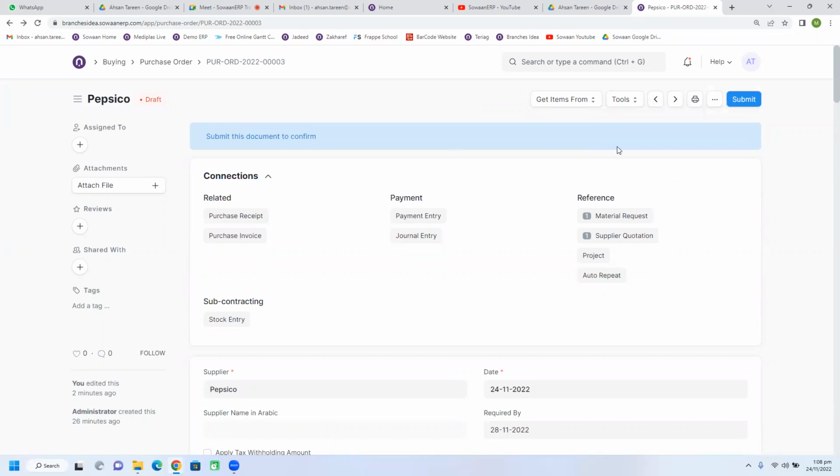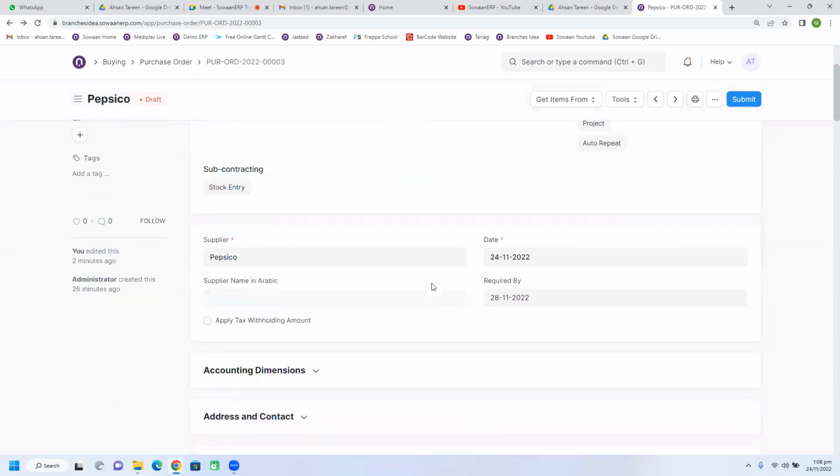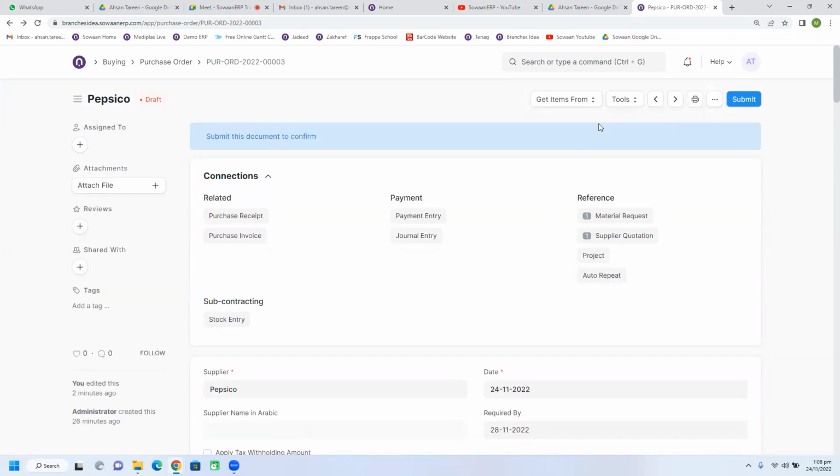Then we will move forward. I'm going to submit this document. As soon as you save the document, the document number is generated, and this toggle bar on the left side is generated as well, so that you can attach, share, or assign this to anything. So I'm going to submit it.